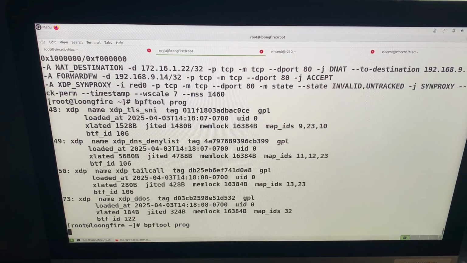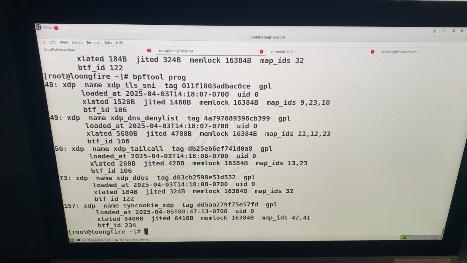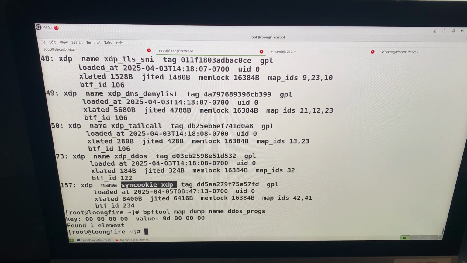Let's look at it, if we have an XDP program loaded. So now you see there is a SYN cookie XDP program loaded, and now we can run bpftool map dump name XDP DDoS programs BPF map. So we can see here the key 0 has a value which is pointed to this SYN cookie XDP program.